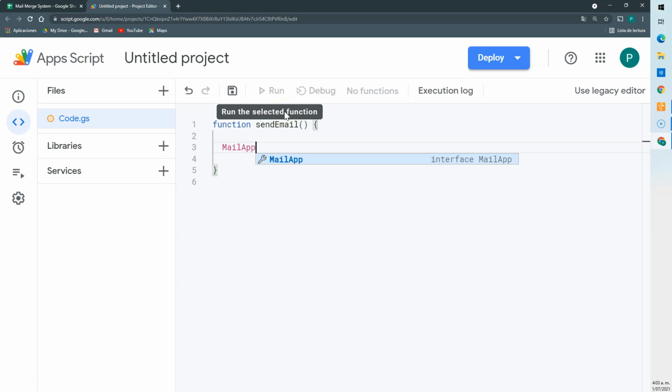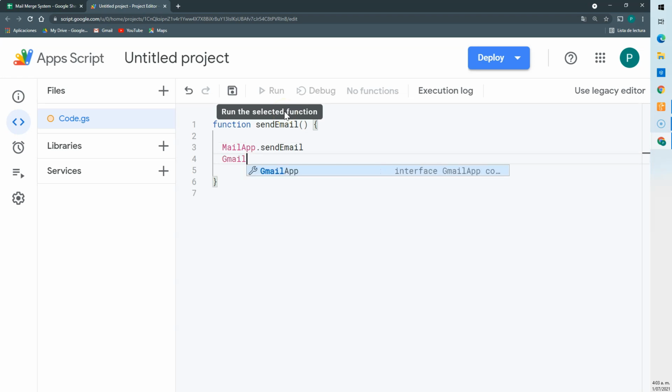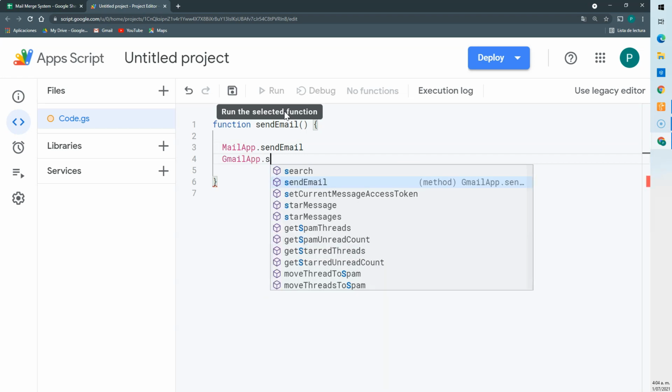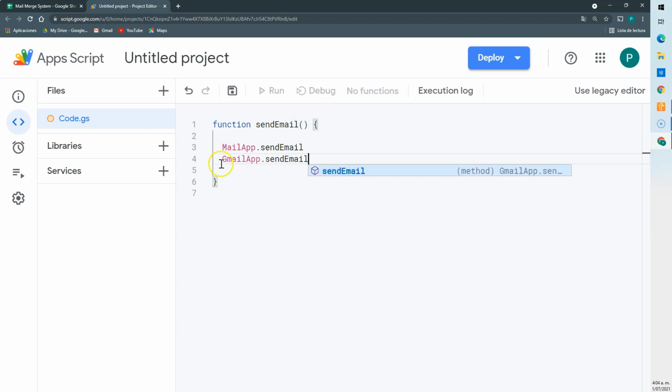With MailApp.sendEmail or with GmailApp.sendEmail. The difference between these two methods is that GmailApp accesses your Gmail account. That means that with this service you can look for your drafts, look for your emails in Gmail, for your tags, and all of that. In addition, you can send an email from your account. With MailApp, you just can send email, no more.